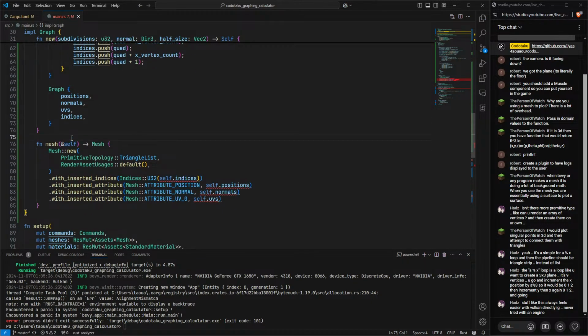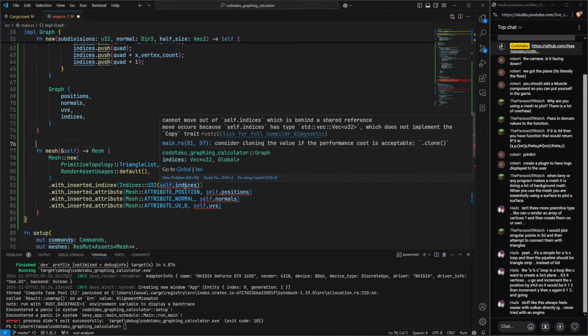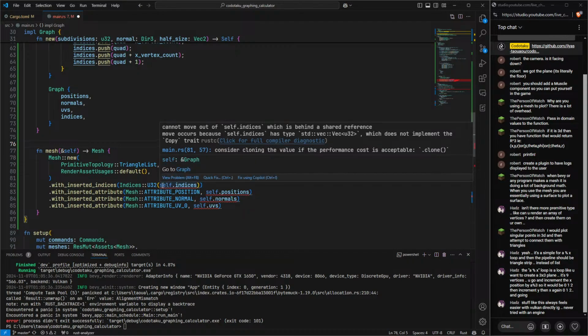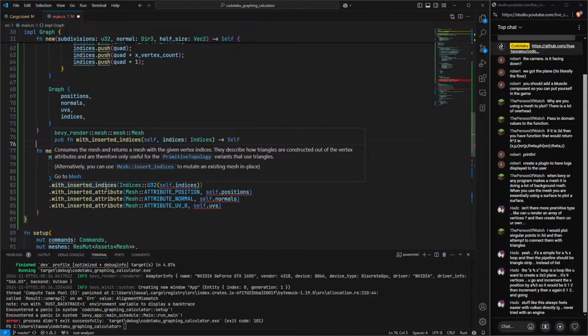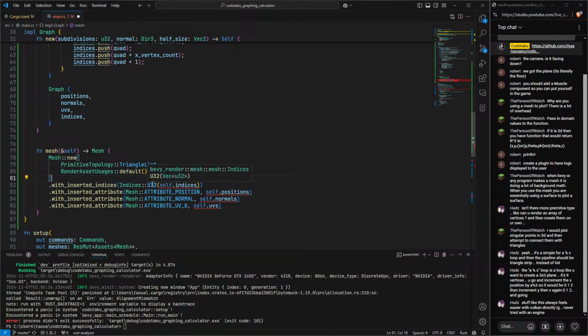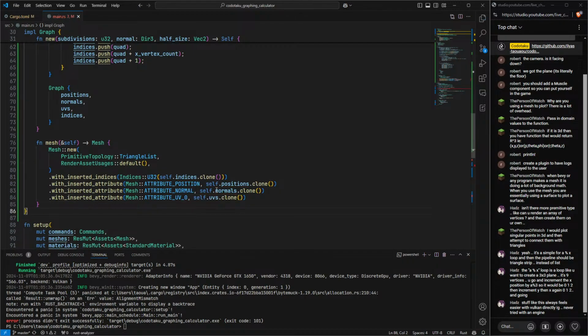Now basically we're gonna have, well, what is going on here? Cannot move out of, which is behind a shared reference. Oh, so we're gonna copy anyways? Apparently. Yeah, we're gonna have to copy anyways. But fine, I guess, for now. If anyone knows a better way in Bevy, let me know. There we go.